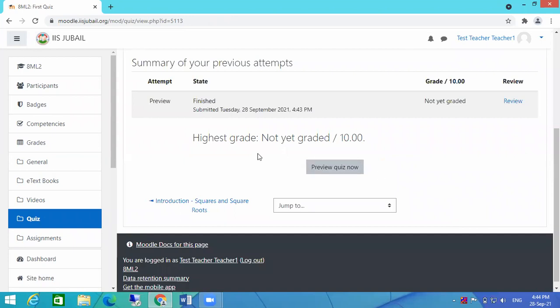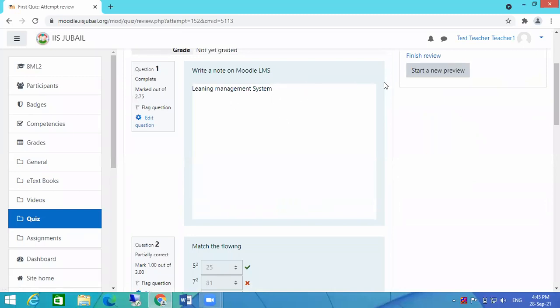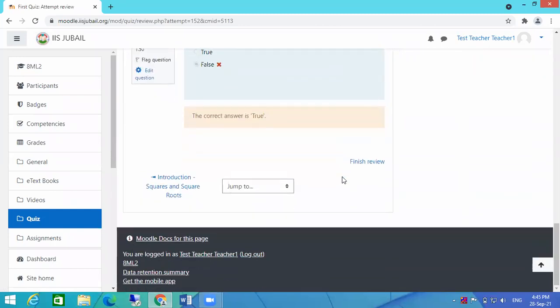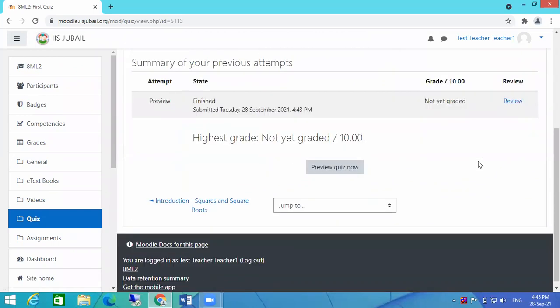So the highest grading shows not yet graded. Not yet graded means, the reason is we have given a subjective, descriptive answer also. Then the teacher will go and review the descriptive answers. You can start a new preview and review it. Finish the review. So grading is not yet done. I'll show you how we can grade it later.